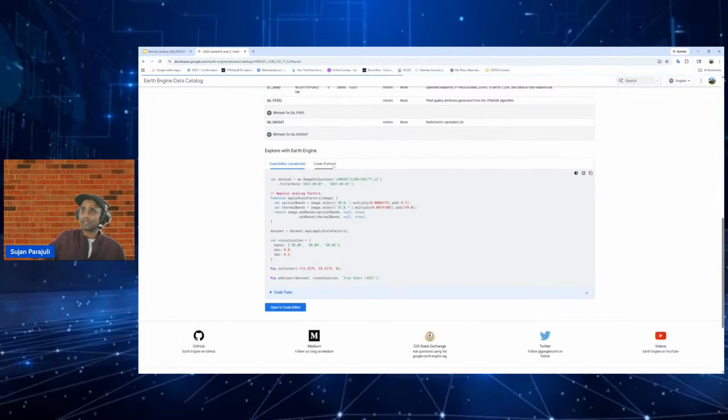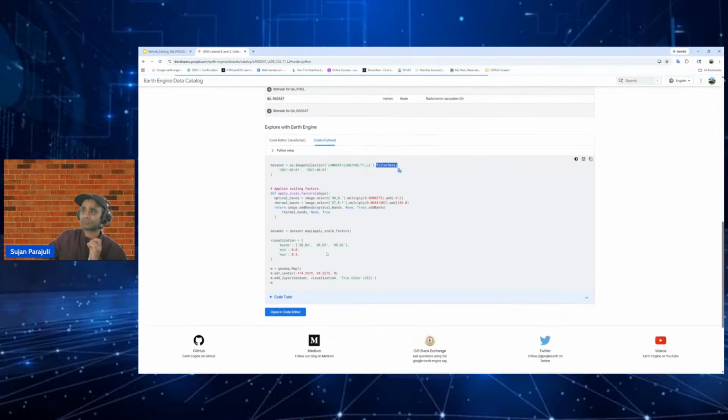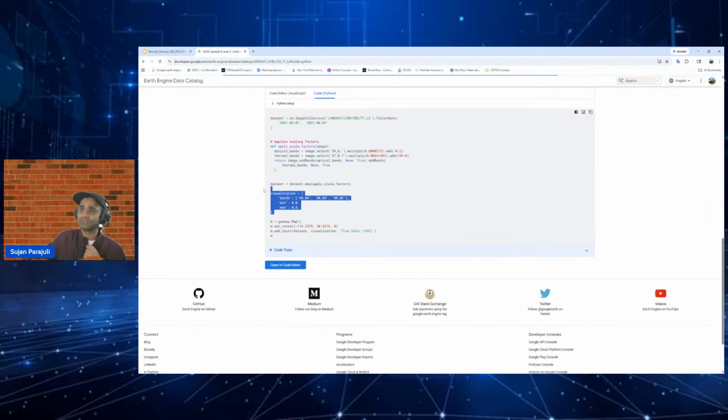Okay, so it has a lot of information, and also it provides the code on Colab, how to do that. For the dataset, this is the collection where you are acquiring the data, and then you are filtering that by date. Like I want the data from 2021, from the start of May to the end of May. And also there is the scaling, because for each of those bands it is multiplied by a scale factor.